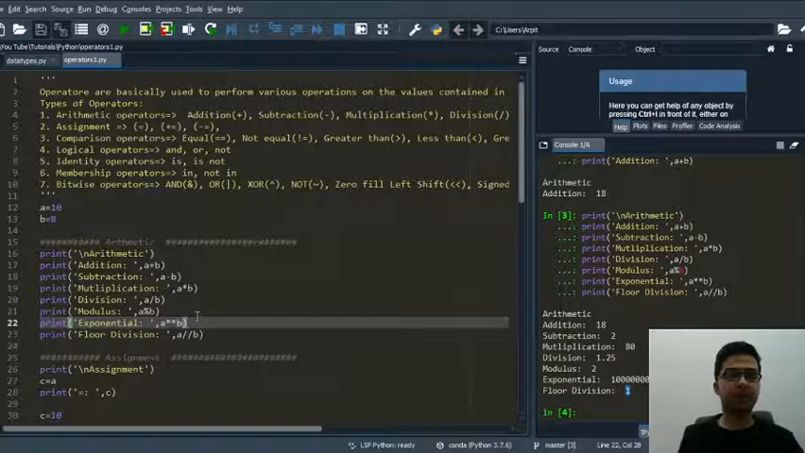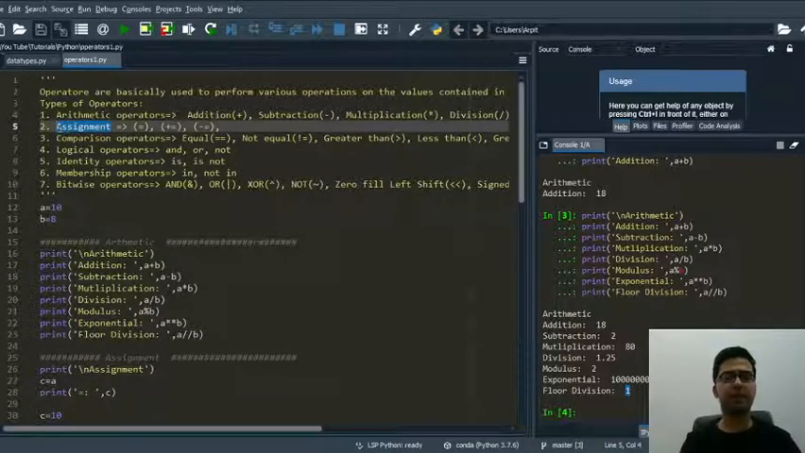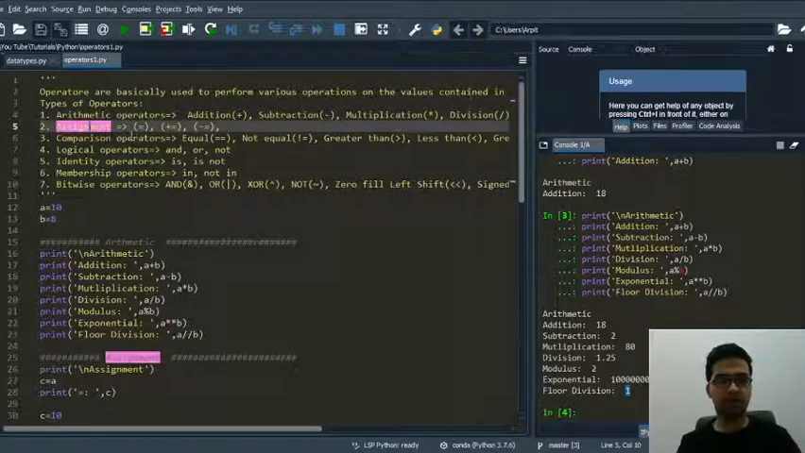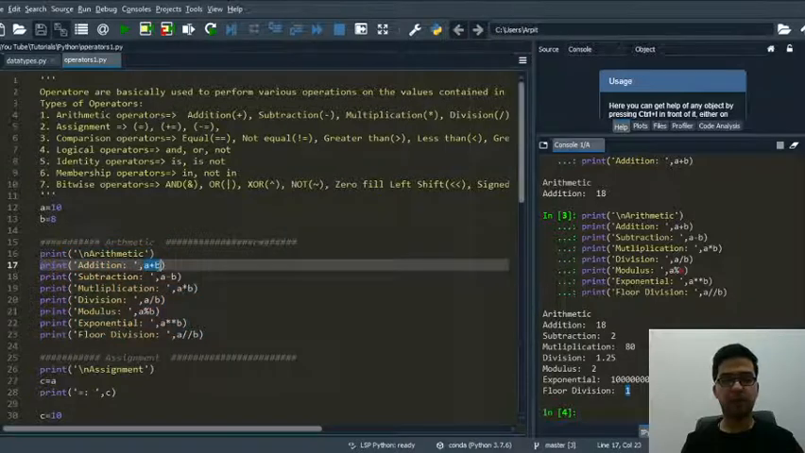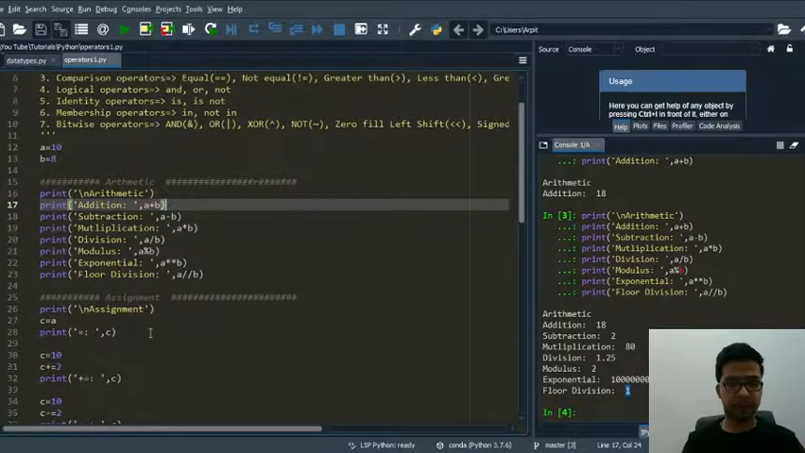The next operator we have is the assignment operators. Assignment operators, as the name suggests, are nothing but assigning values. In this we assign values to a variable while simultaneously performing an operation, like addition or any other arithmetic operation. Here we have performed a is equal to a plus b. I will show you.